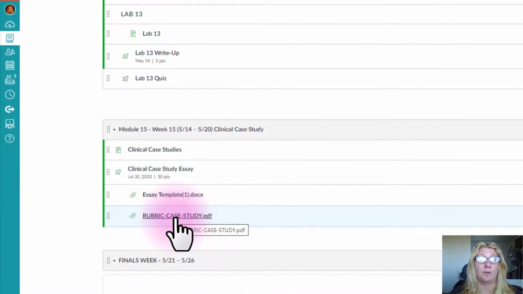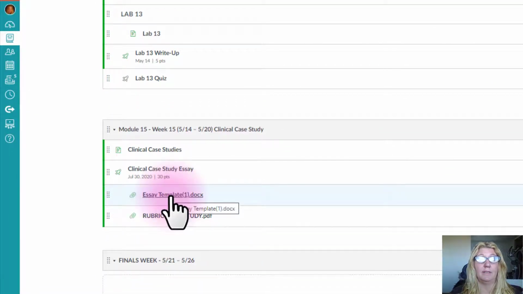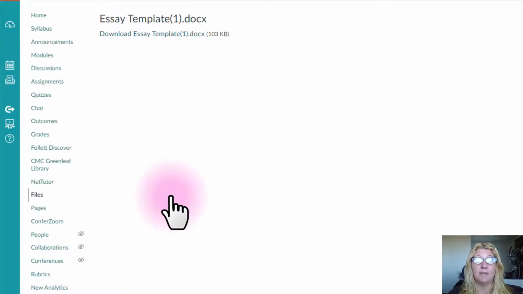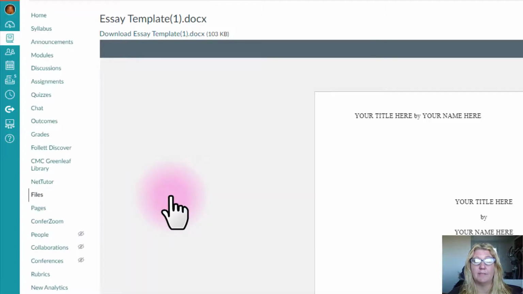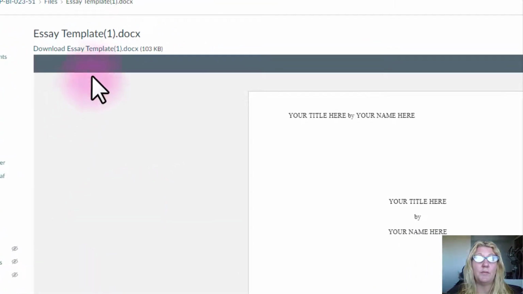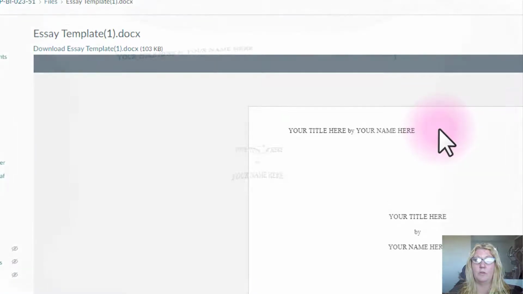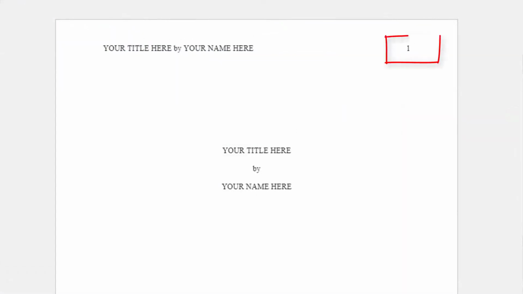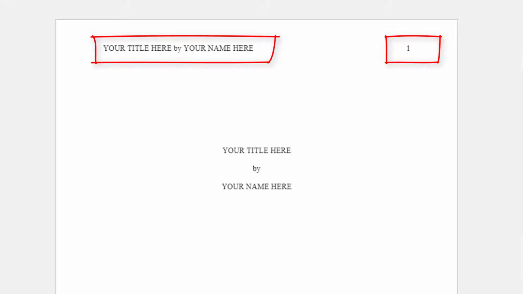Here you will find the rubric and an essay template. I highly recommend that you use the template as a guide to help you complete this assignment. You can click on this link to download a template offline. Then you can simply complete your assignment by writing over the existing template. Your essay should include page numbers and a running title in the header section as shown here.